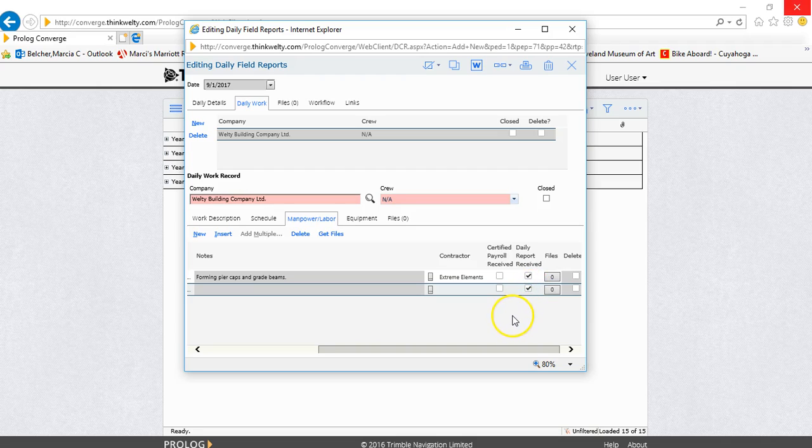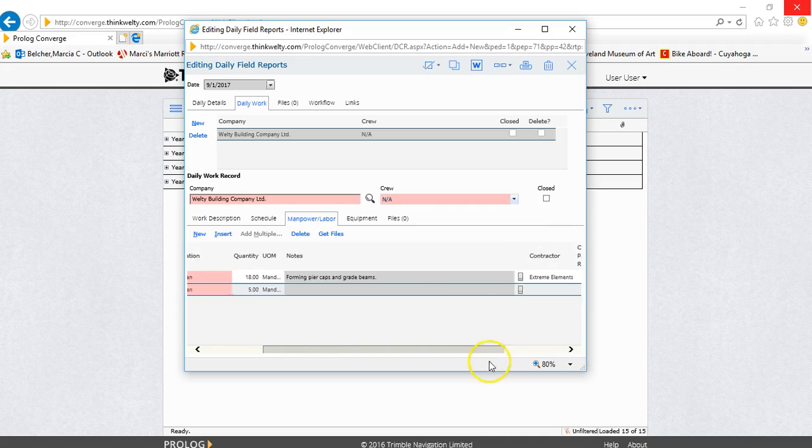If it's a certified payroll job, you can check certified payroll received if you received it. A lot of times you won't get that until the end of the billing cycle, so we're not going to select that here.